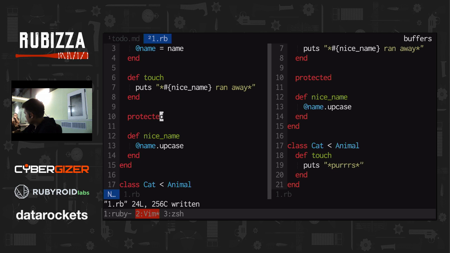As you remember, nobody can call nice name on our animals, except the classes of the same kind. I say that cat and fox are kind of animal. They inherit from the same class animal, and that's why our protected method nice name of fox will be available for our cat. Let me quickly demonstrate it.